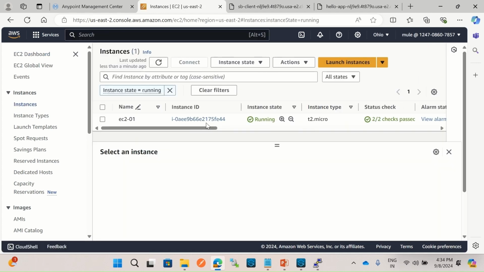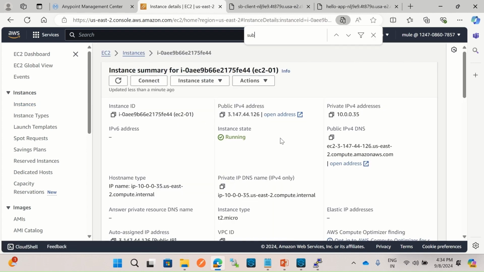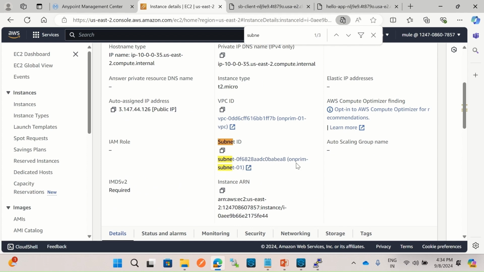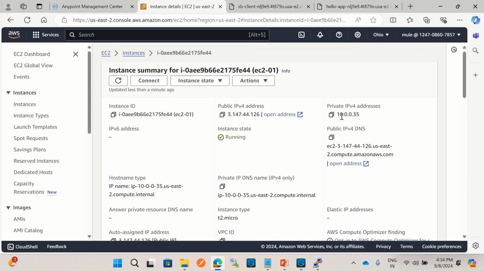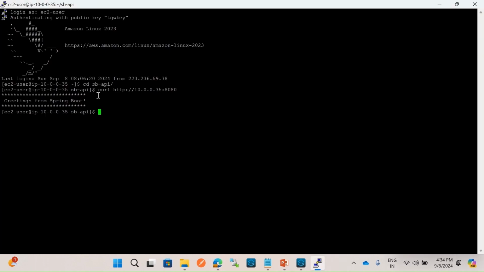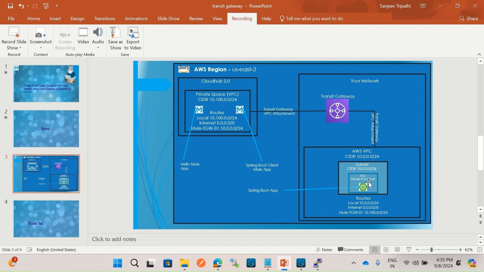So this is the EC2 instance. This is the subnet, on-prem subnet 01, and its private IP is 10.0.0.35. And this is a public address. I have connected to this EC2 instance using the public IP address. Inside this EC2, I have deployed a Spring Boot application, and this application is running. Let me show you.